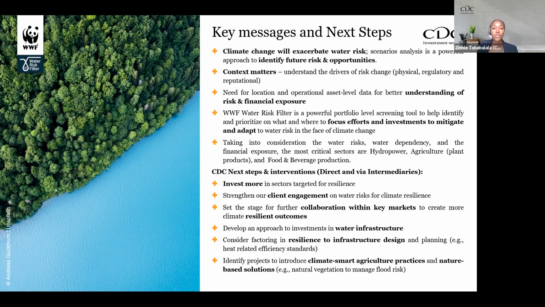The tool has also shown that context really does matter. The drivers of change will vary across different geographies, and these are based on physical, regulatory, and reputational risks. This is very important, especially for DFIs, because we invest in more fragile states where things change quite rapidly, especially in terms of conflict within some of our markets. There is a need for us to understand location and operational level data in order to understand your exposure as well as your financial risks.